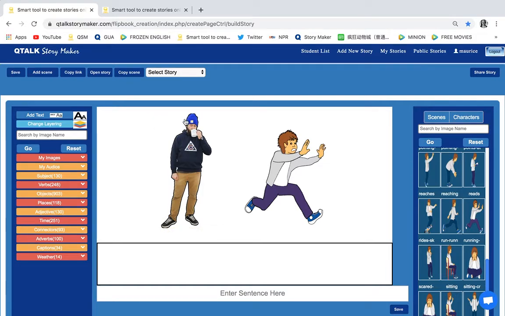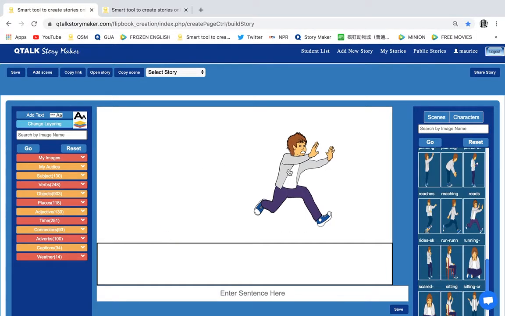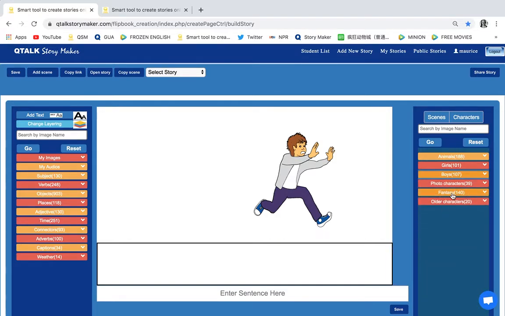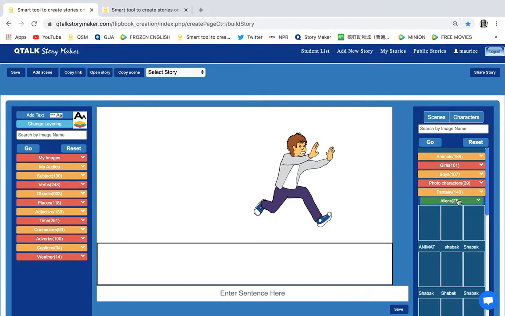By the way, I don't need these photographs here anymore, right? I don't need it. So I'm going to eliminate Alex. There you go. So that's it. I found Alex. I found Michael. Now I'm going to add my two aliens. Where do I find my two aliens? Well, I'm going to click on this folder called Fantasy, and this is going to open subfolders. Okay, so I'm going to click on Aliens, and I want to add two aliens.